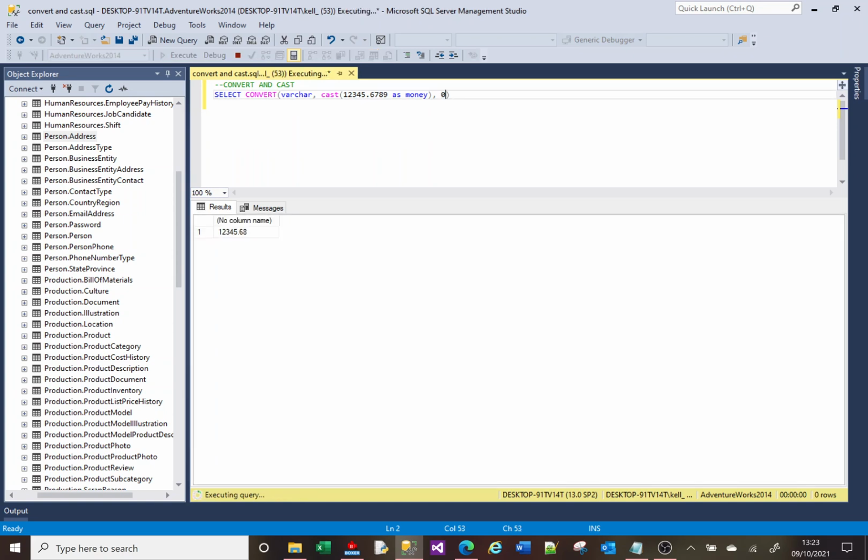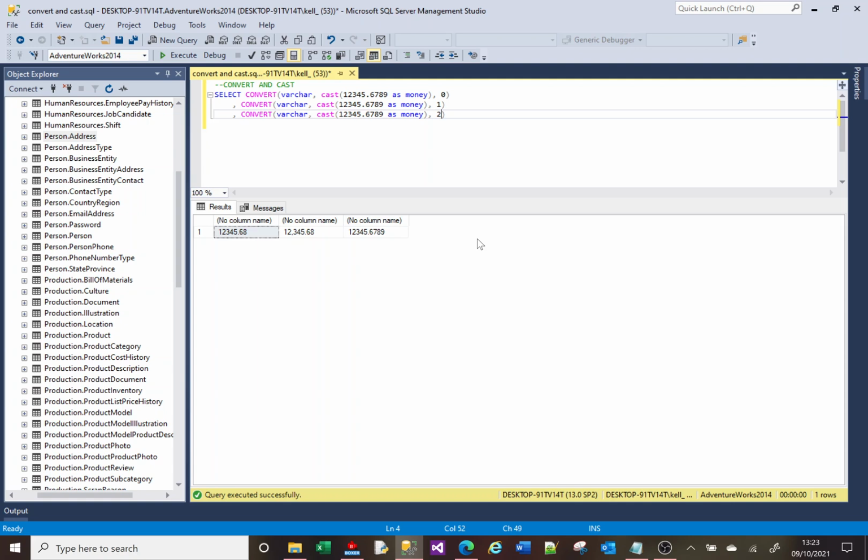And if I run that, what it does is it returns the value to two decimal places. Now, if I copy that, there were three options when it comes to converting money rather than dates. So if I copy that twice, change that to one and that to two, and run those, you'll see the first one returns the value to two decimal places. The second one does the same but with a comma for the thousands separator, and the third one returns the value as you put it in.